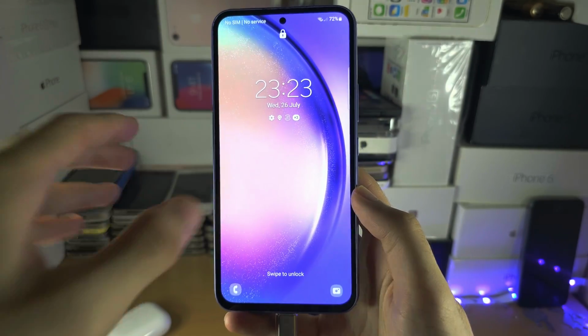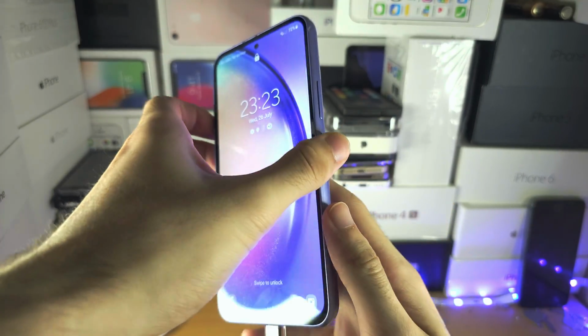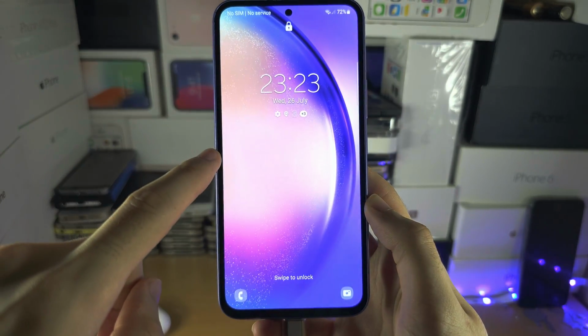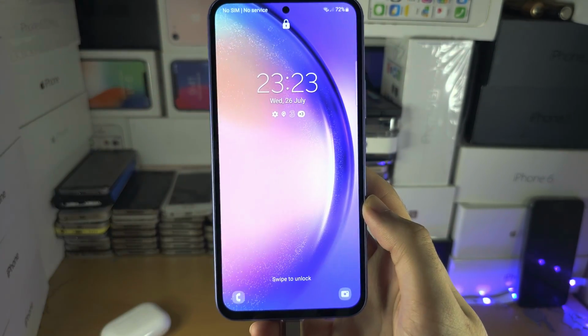Welcome everyone, you've forgotten the password for your Samsung Galaxy A54. Don't worry, let's factory reset the device without using the passcode.